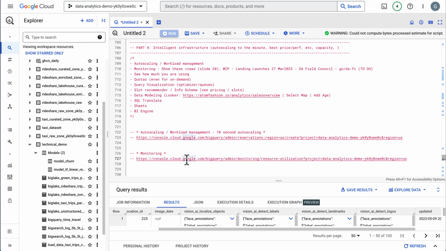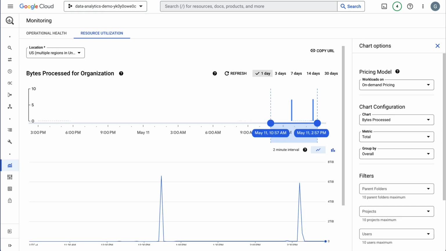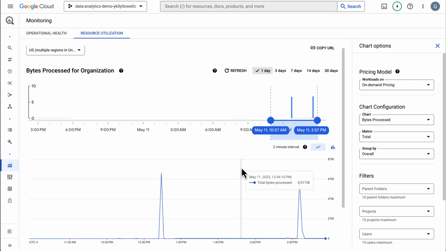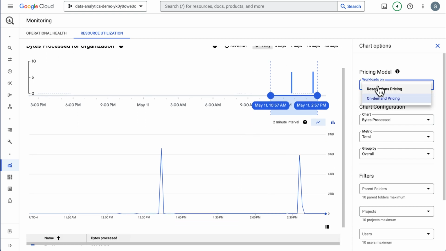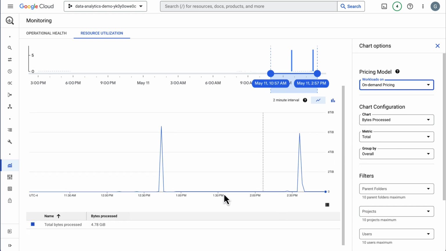So we'll click on that and we'll go to monitoring. And here I can see, for instance, I have on-demand utilization within my project, and I can go ahead and choose multiple regions and look at my org. So I can look through reservations, on-demand pricing, and filter this down to specific projects to see how many gigs I'm scanning and how much I have to pay for that.